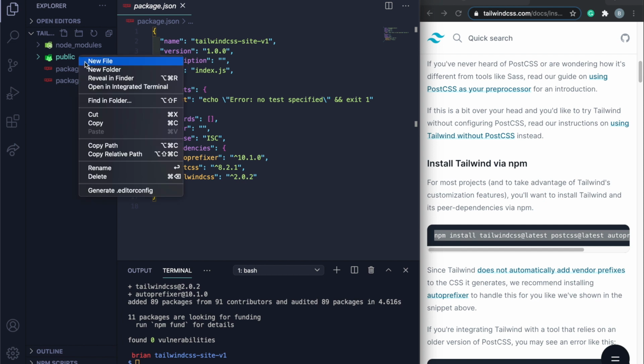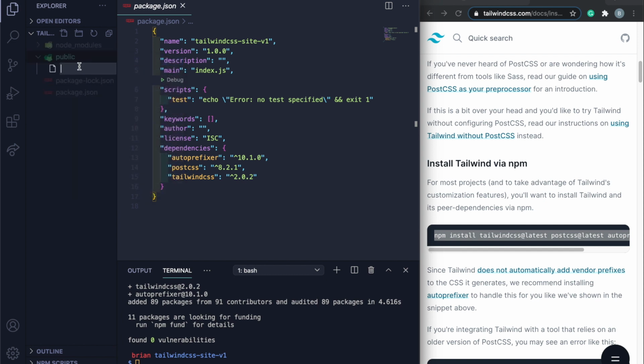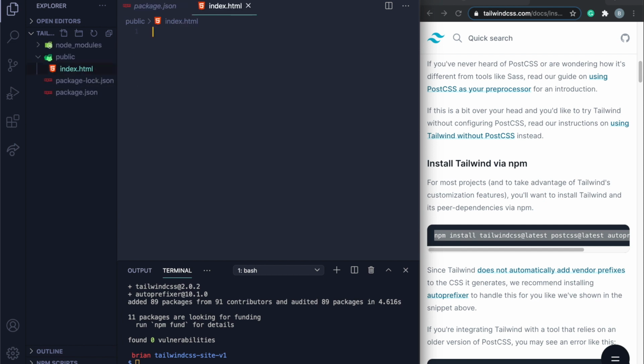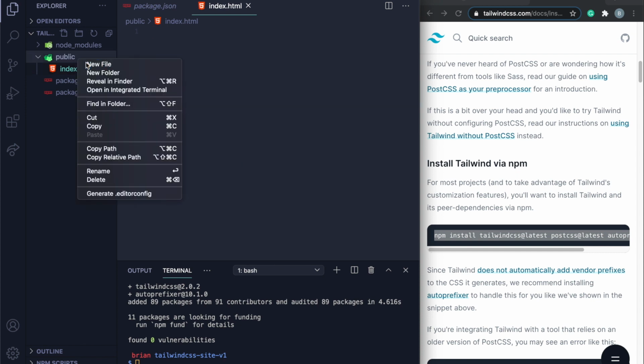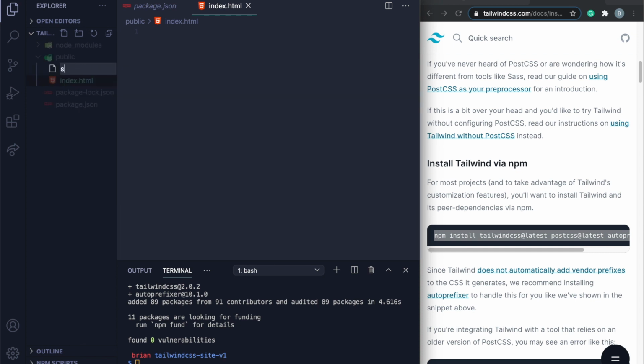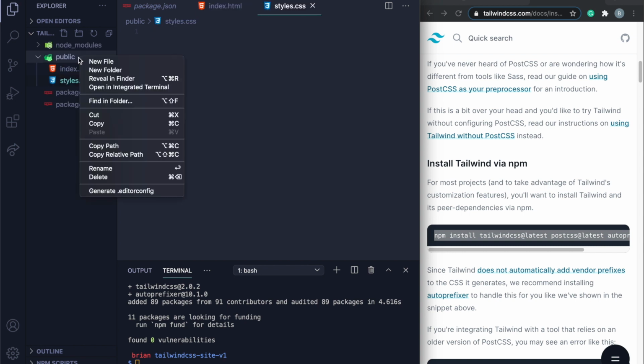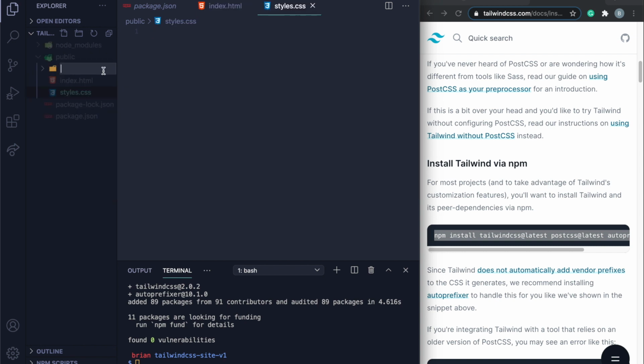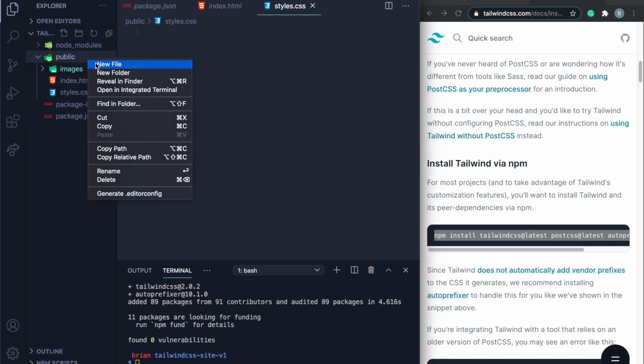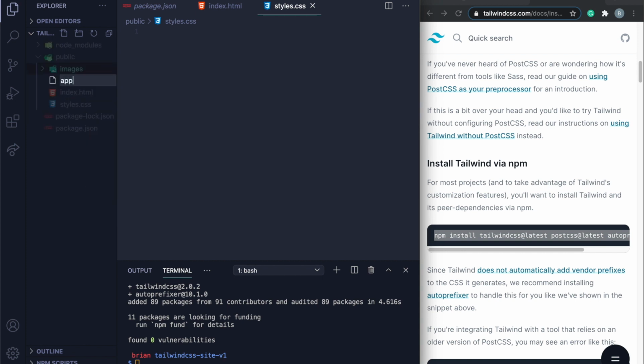So let's just do this. Let's do new file. I'll do index.html. And then we'll do a new file again. Let's do styles.css. And I'll have an images folder too. So let's just say images. And then let's do new file app.js for the little mobile menu.